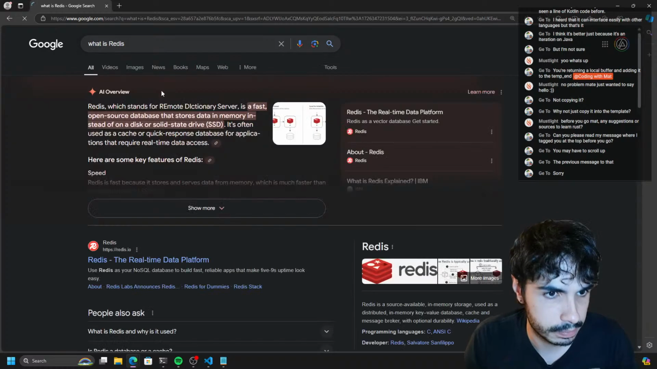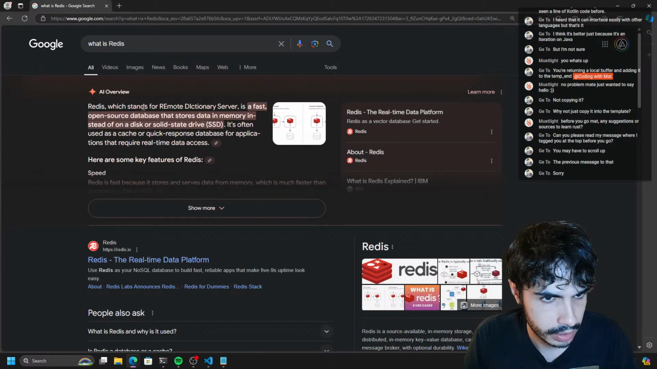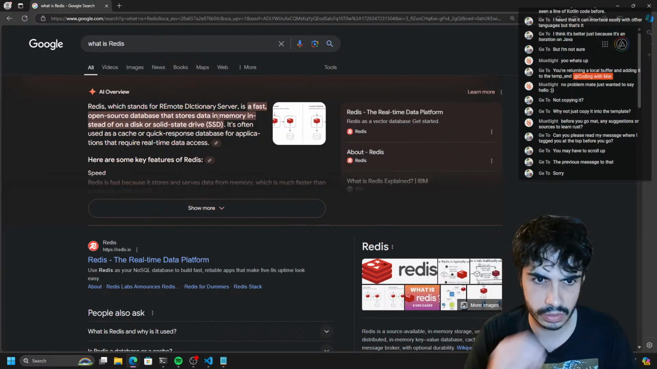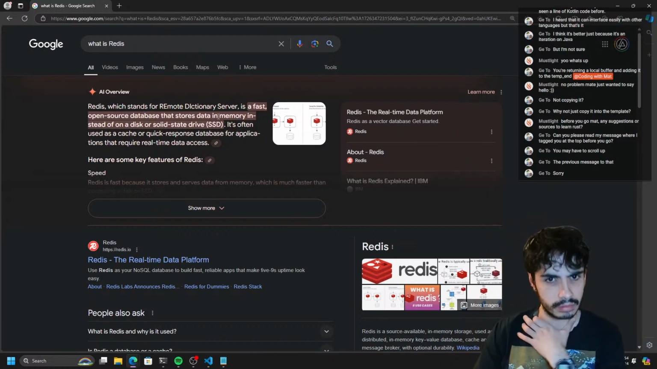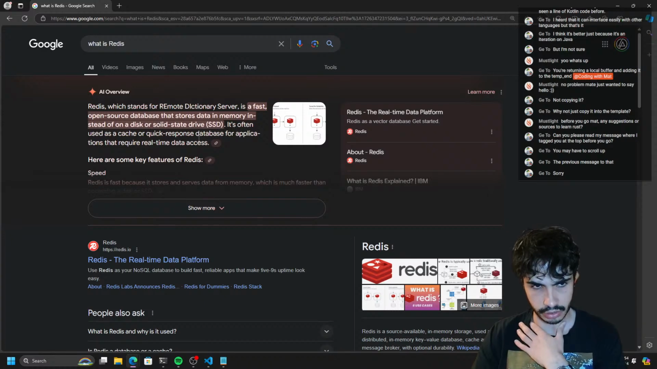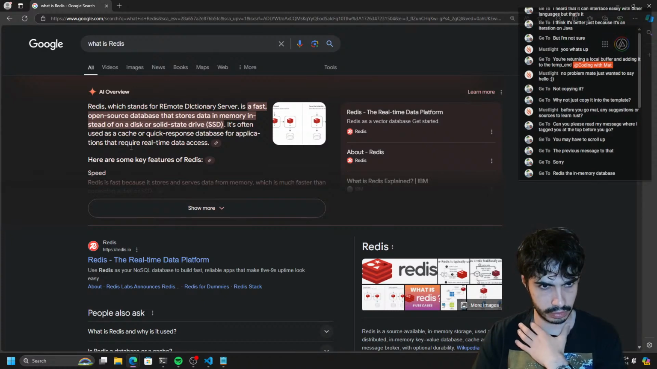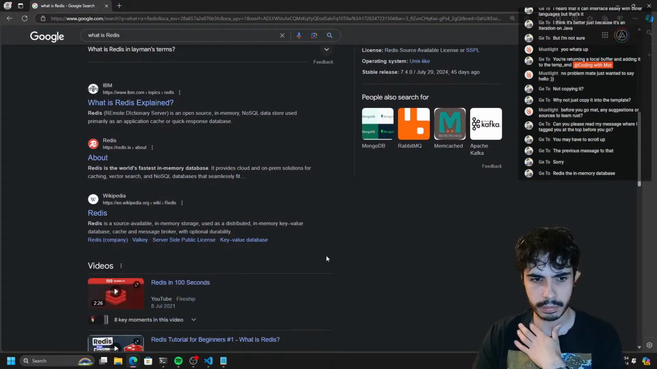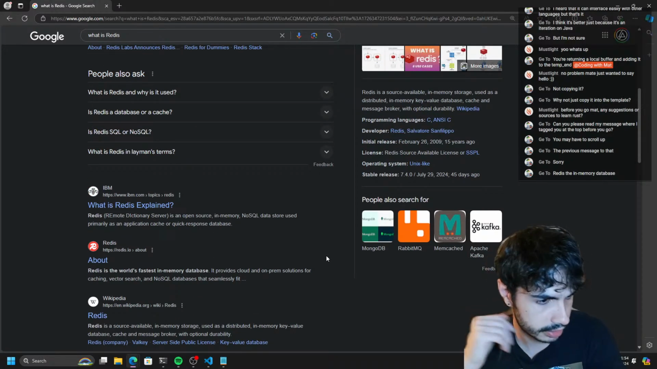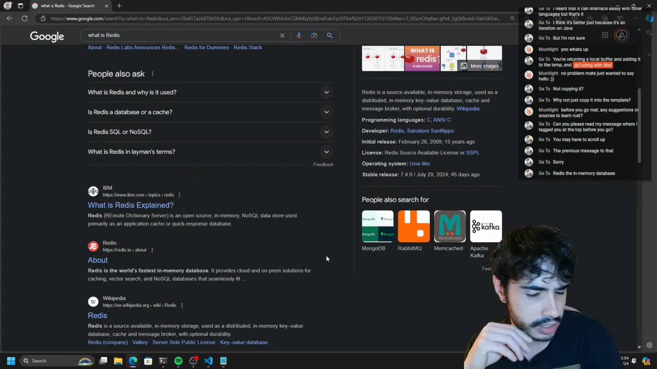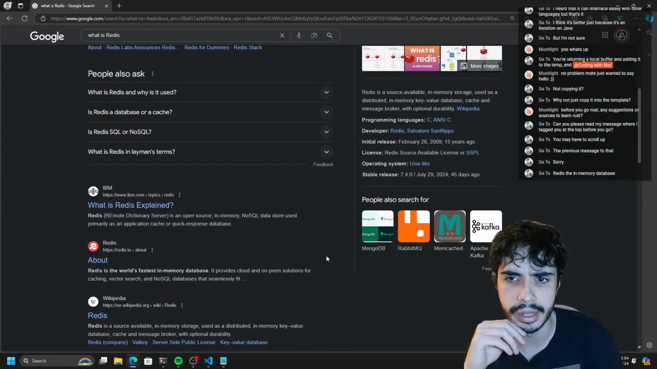What is Redis? Yeah, it's a caching system, right? Stands for Remote Dictionary Server. It's a fast open source database that stores data in memory instead of on a disk or solid state drive. In fact, is it not the one that had a bunch of issues with the licensing? But yeah, dude, it may work. Redis is the in-memory database. Yeah, it may work.